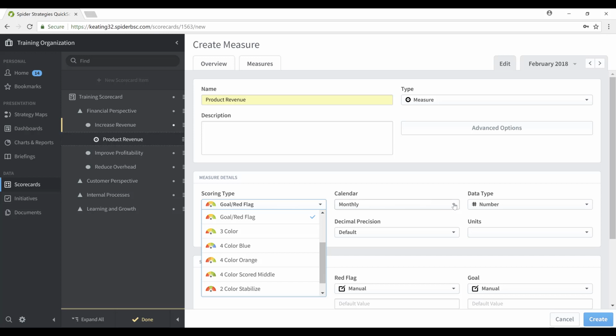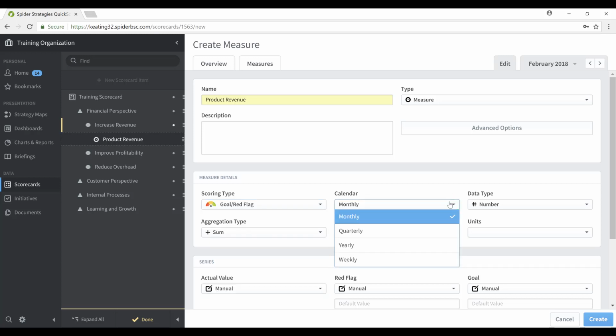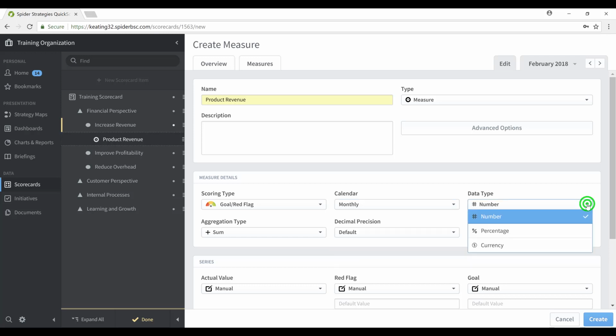Moving to the right, we've got the calendar dropdown, where you can define the frequency with which any given metric or measure should be updated in the system. To the right of that is the data type dropdown. The data types available are either number, percentage, or currency. In that this is a revenue metric, I will select currency.